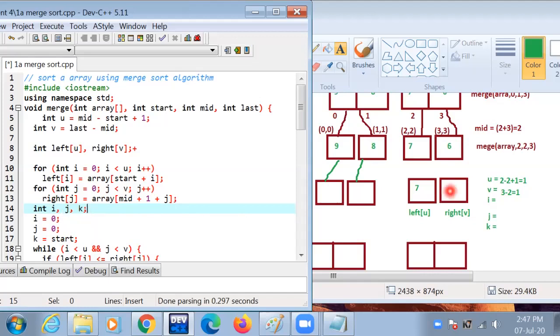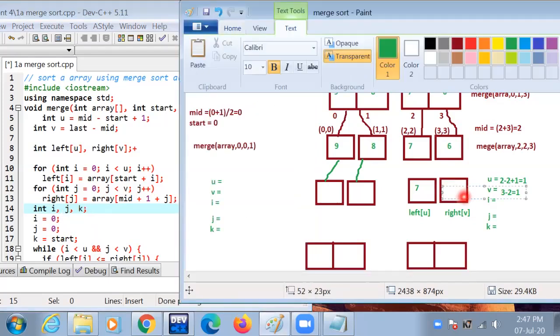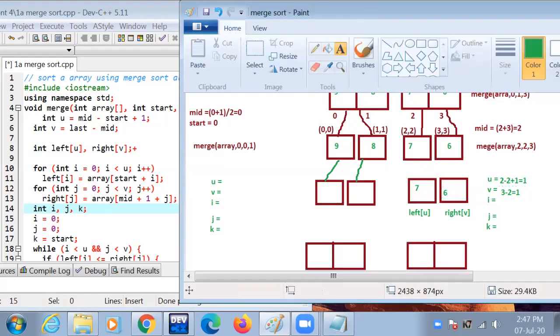The right value is 0. Then 6 is inserted here. Then 7 is inserted here and 6 is inserted here.